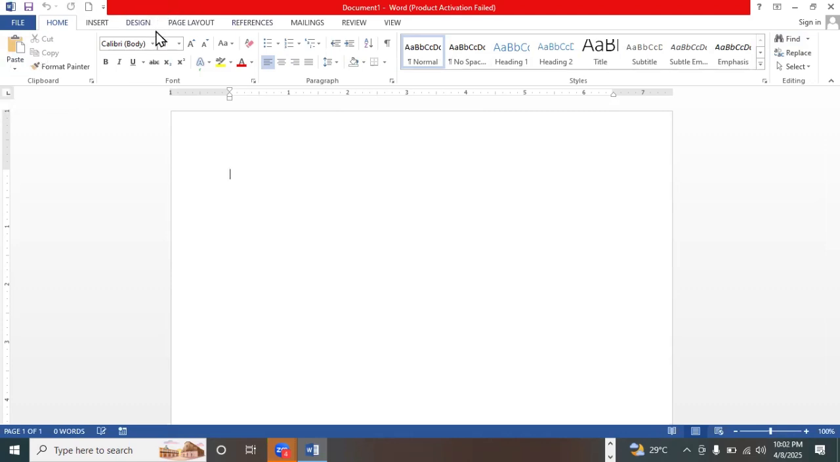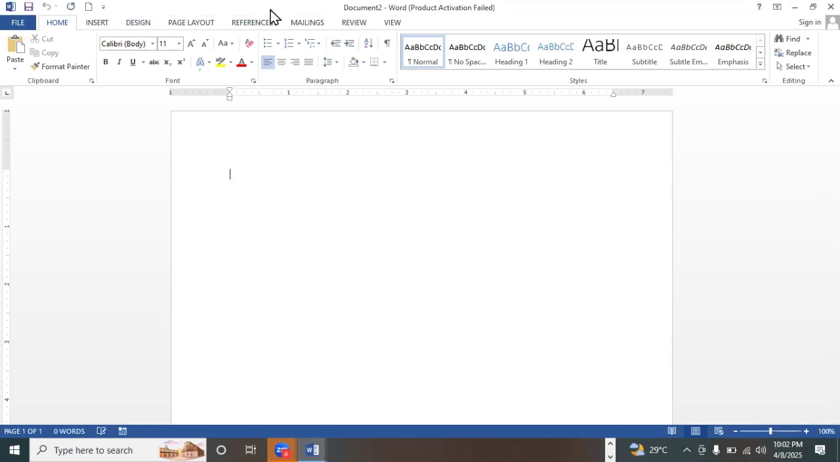Our bars, right? This red bar here, it's not always a red bar. Let me open another document and you see that it will not be red. There is nothing red here. But what you can see here is document 2. It's telling you that this file is developed or created using what? Word. It is written here, Word.